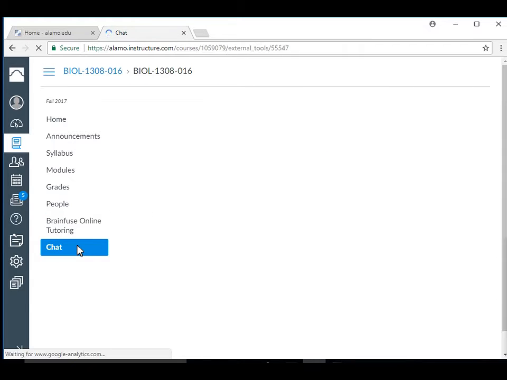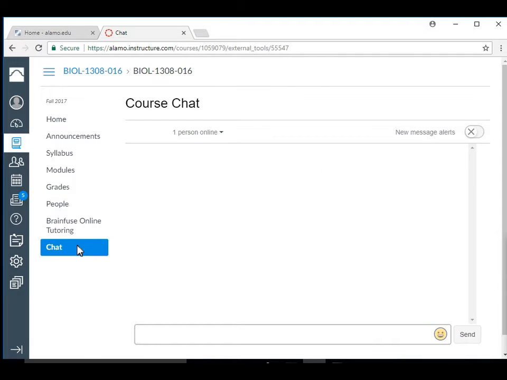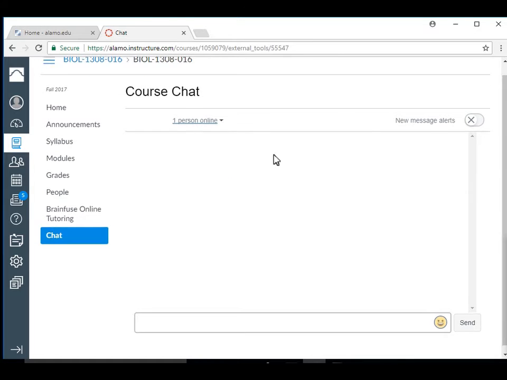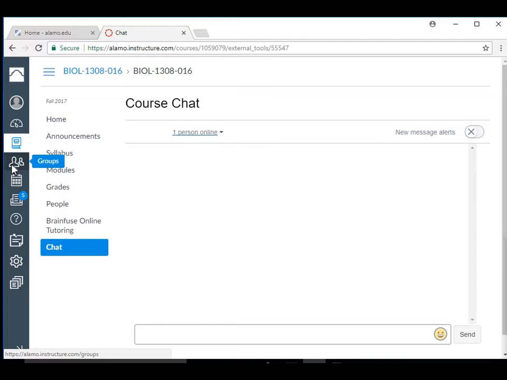And then chat. Now this, I believe, is where you can chat with your professor and see if they're online, and that way you can get easy access, or sometimes even emailing is better. I prefer email. You probably won't ever use the course chat, and there's only one person online, which is me, because I actually click on it, but usually people don't really use this as much.